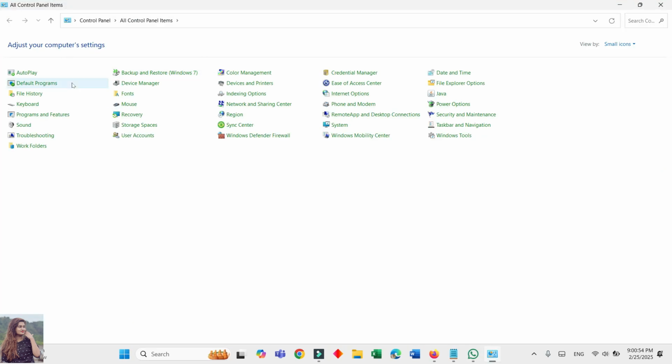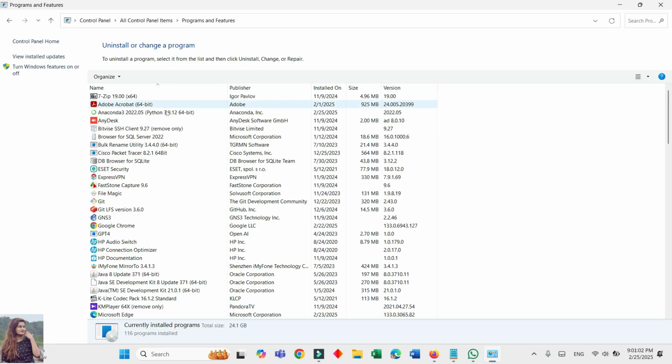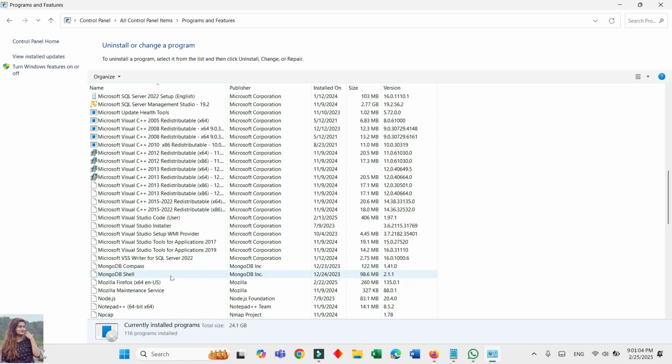See, here are lots of options. So adjust your computer settings. This is the settings options. So we'll go to the programs and features. Click here. You see, any kinds of things we can see directly from here. So if we want to see the uninstall or repair, we can do this easily from here. See, so in this way we can check the things.